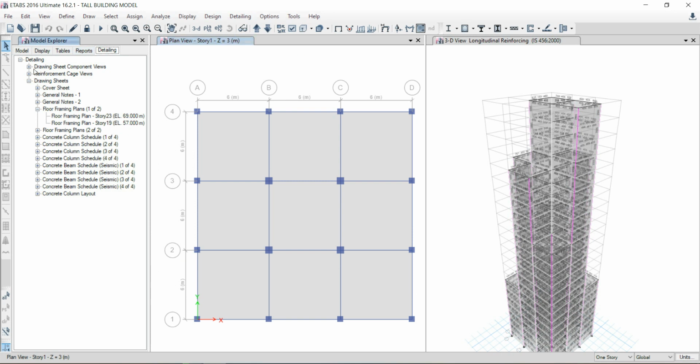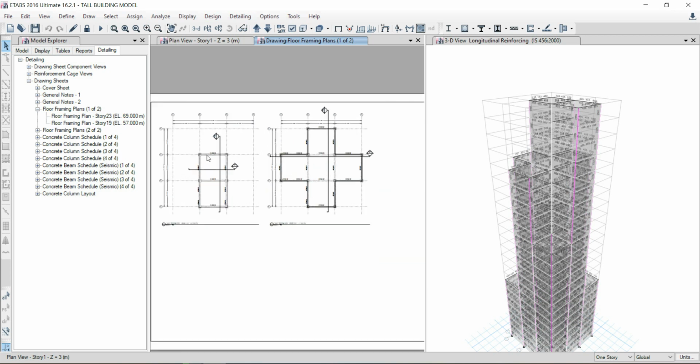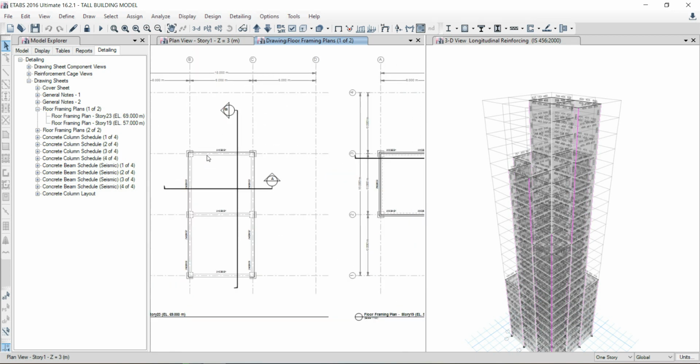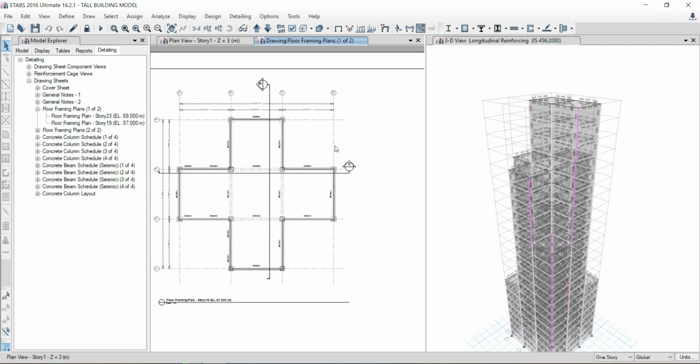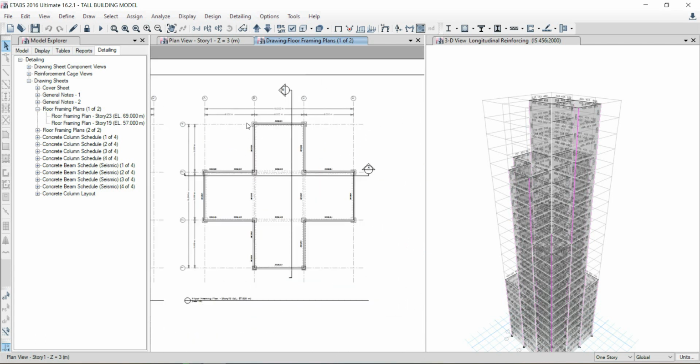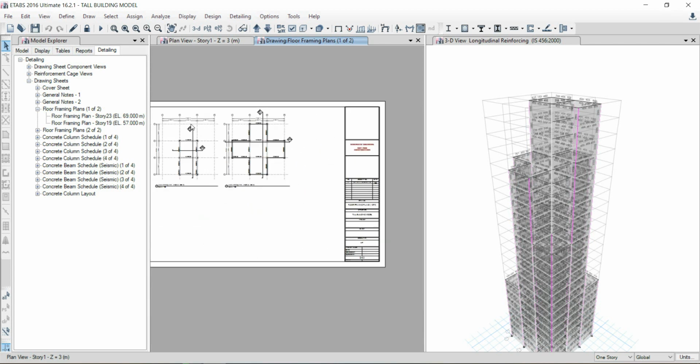In the detailing we have selected the drawing sheets, then selected the floor framing plans and clicked on floor framing plan story 23. So we can see the sheets, the drawing sheets. Thus we can interpret the results.